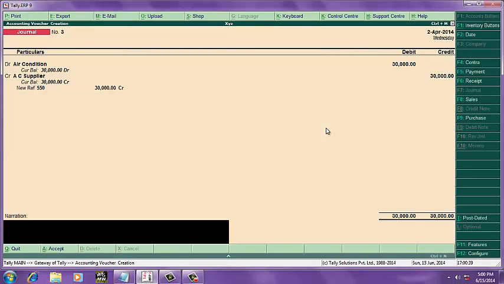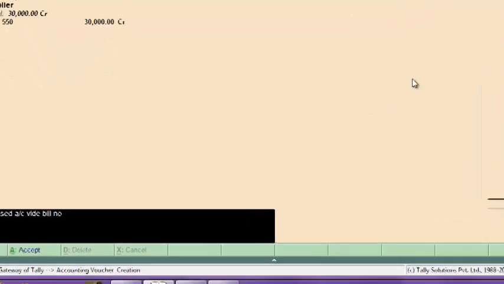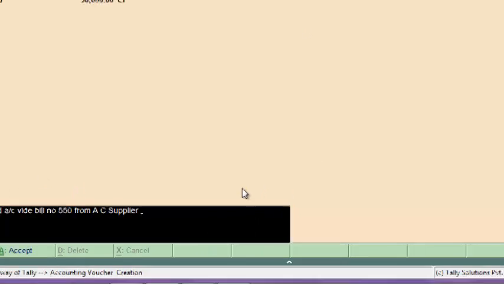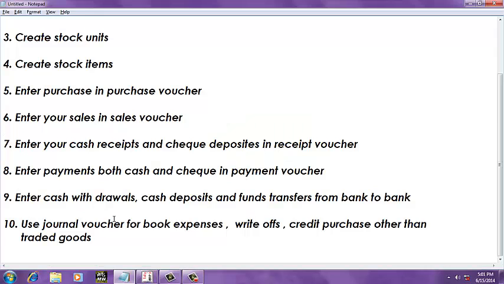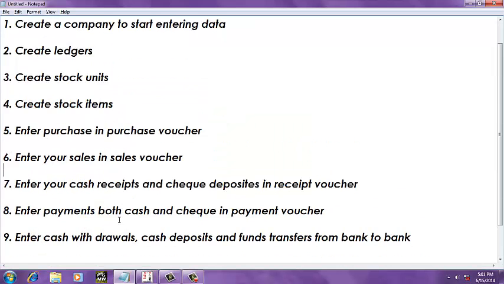Say example like this, being purchased AC, provide bill number 550 from AC supplier. Here the actual name of the supplier you can apply. This is over. Now the 10 points are over.